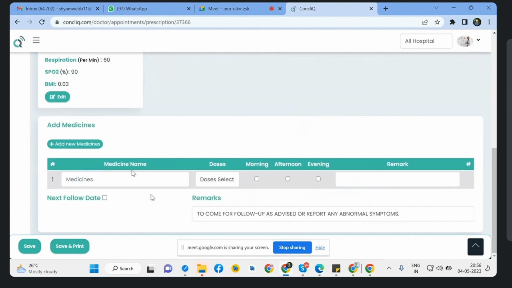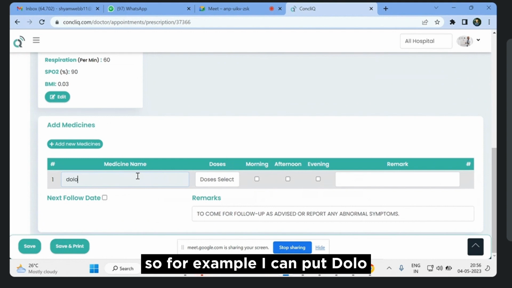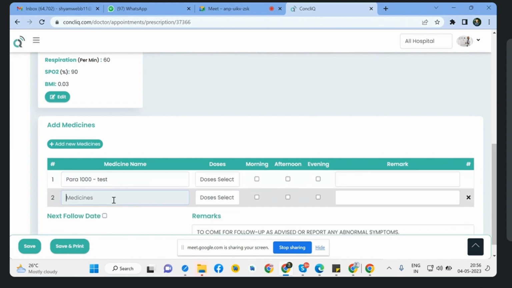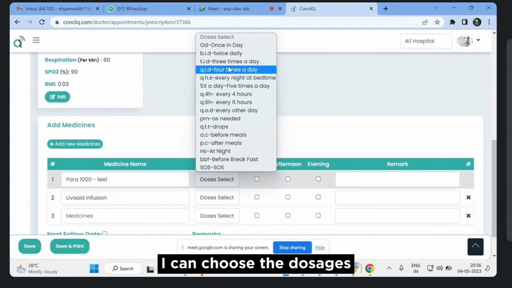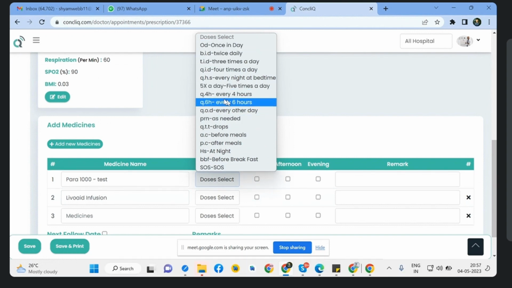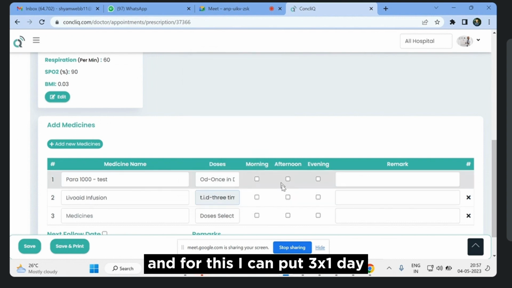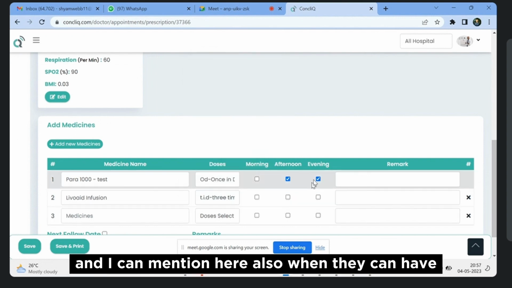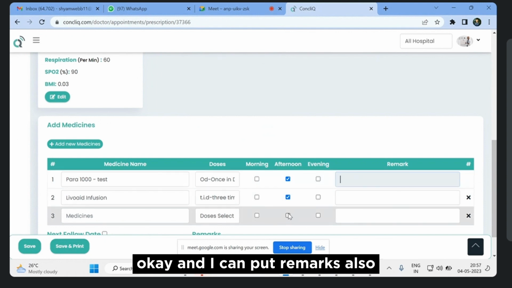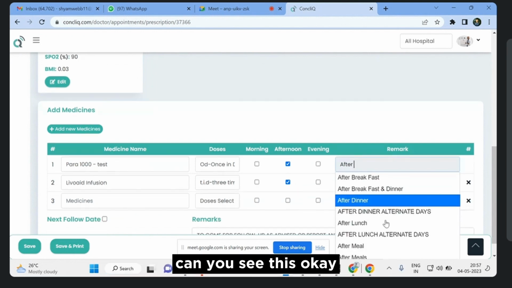Now I can mention the medicine prescription. For example, I can put Dolo, paracetamol. I can choose the dosages also. You can see here there are so many dosages. These are the doctor terms only. For example, I select once in a day, and for this I can put 3 times a day, and I can mention when they can have it. I can put remarks also, like after food. You can see this is automatically filling up.